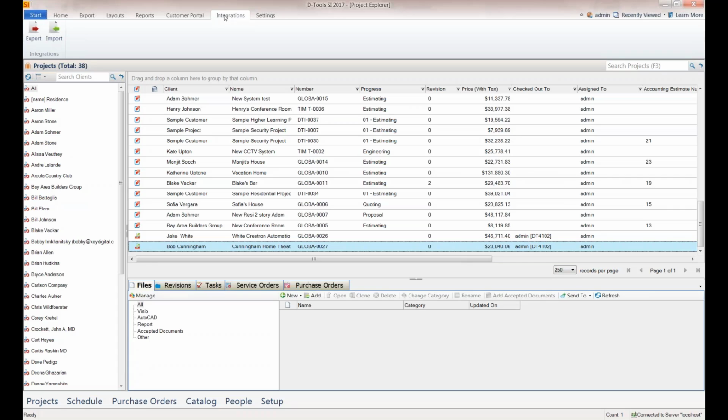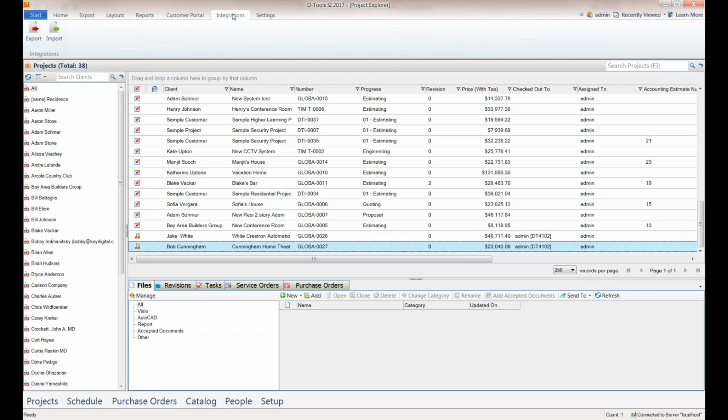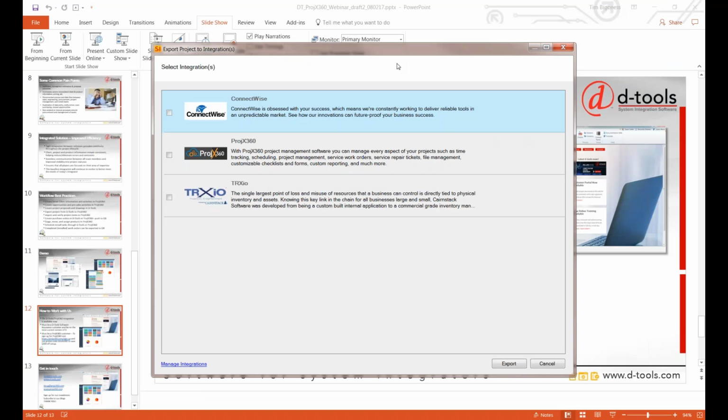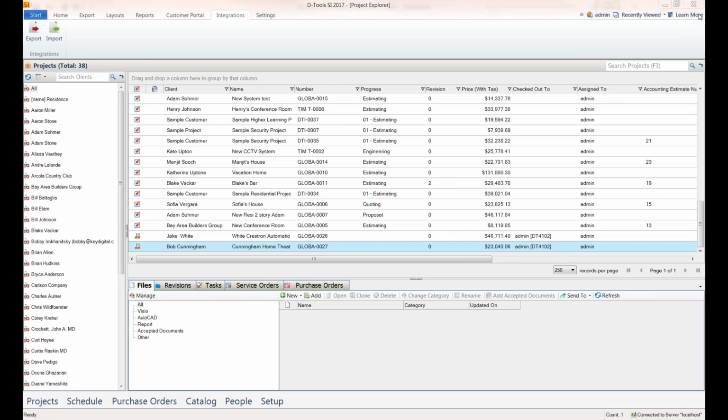And we'll close this. And now when I'm back in my project's view, we see we've got our total here for the project. I'm going to click my integrations tab, and now I can export this out to ProjX360. So when I export it, it's going to say this has now been sent directly over to ProjX360. So now I can toss it back to Doug.